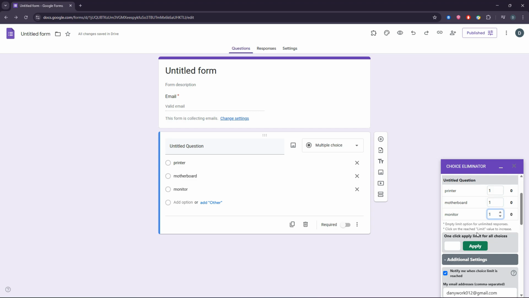Make sure your question type is set to multiple choice or checkboxes. Make sure every option is clearly labeled, and confirm that your limits match your real inventory or available slots. Doing this beforehand can save you time and help prevent unnecessary issues.